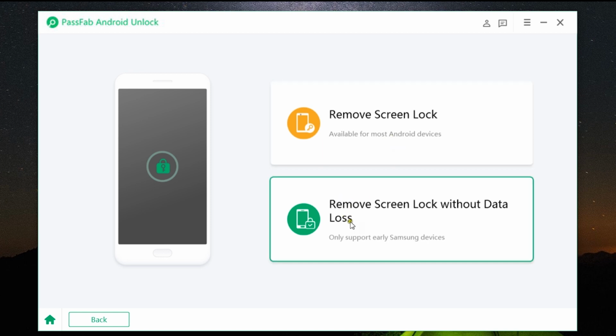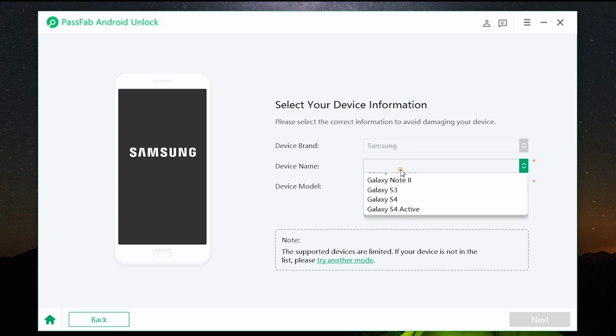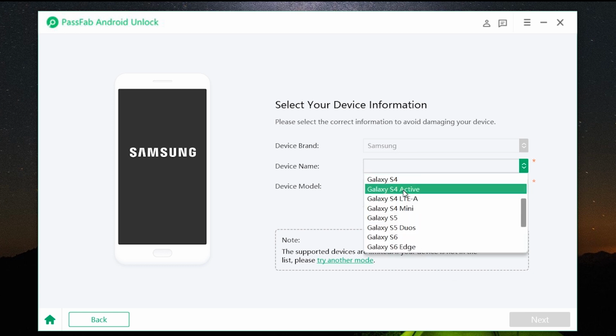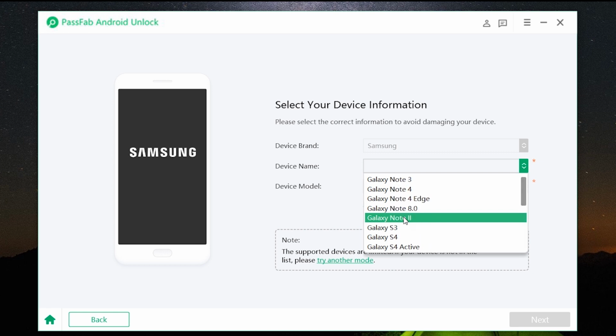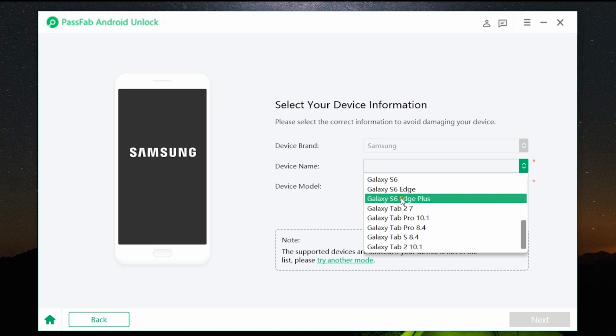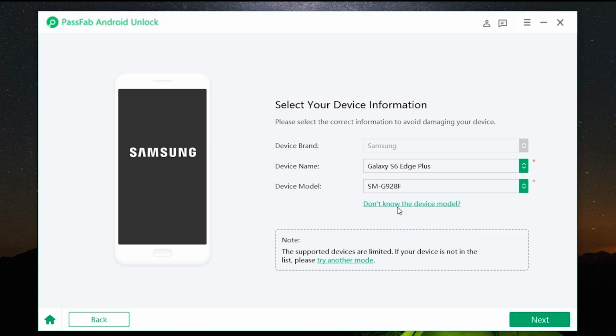Let's first try this remove screen lock option for older Samsung devices. So just click start, and you need to look for the model of your Samsung device, which is listed here. So these are the devices that are compatible, that is up to Galaxy S6 Edge Plus. And unfortunately I don't have any of these devices with me right now, but it's really great to have this feature for older Samsung devices.